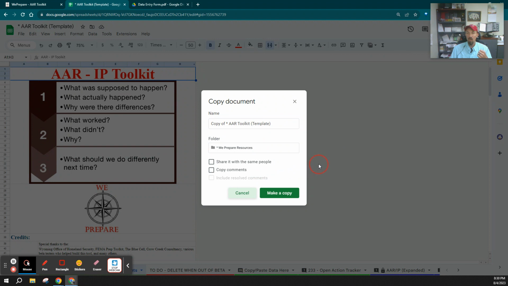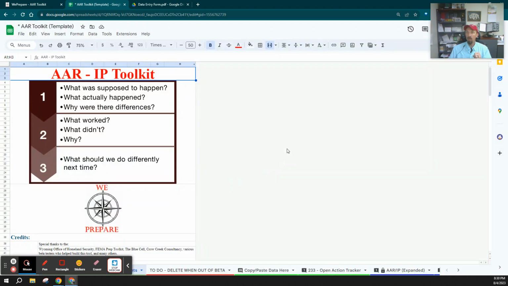Now that's yours. I would suggest hitting copy comments when you do that. You don't have to hit share with the same people, but certainly copy comments. That brings all those little instructions, helpful hints, and best practices into your document with you. So with that, we will get started with all the tools.